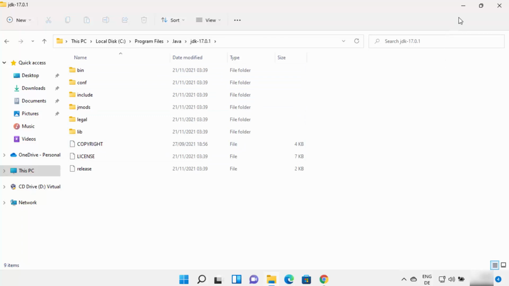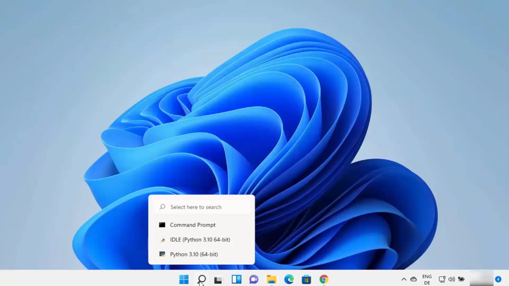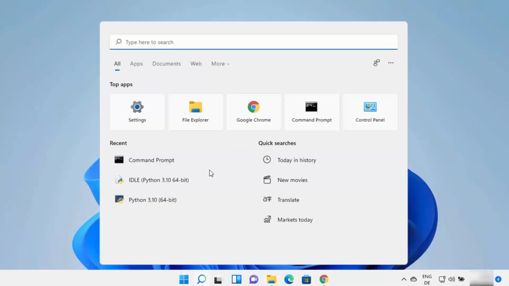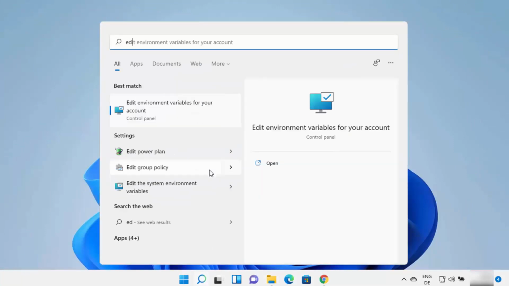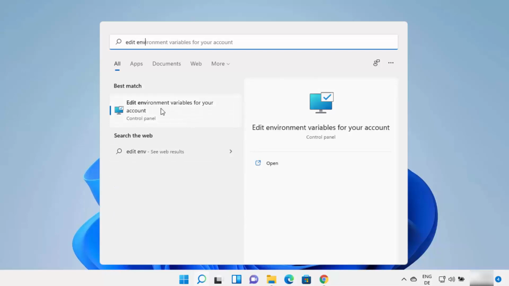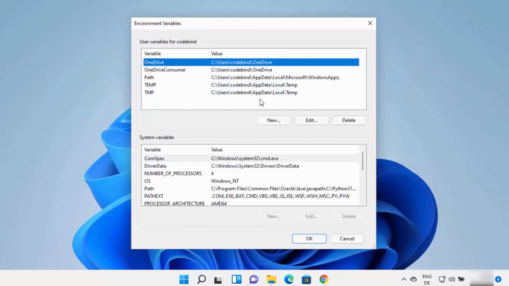Now, in order to set the environment variable for Java, what you need to do, you can just click on the search icon once again and then just type edit env here, which is going to show you this result, which says edit the system environment variables for your account. And it's going to open this kind of window. You can also open this edit environment variable using control panel.